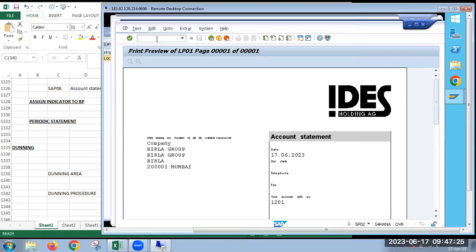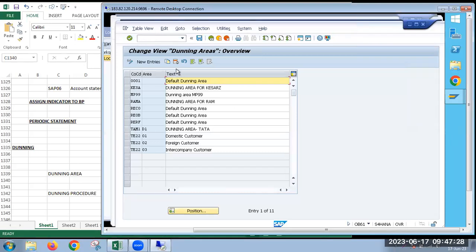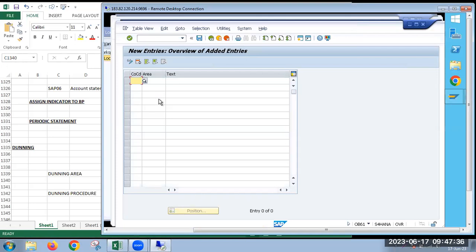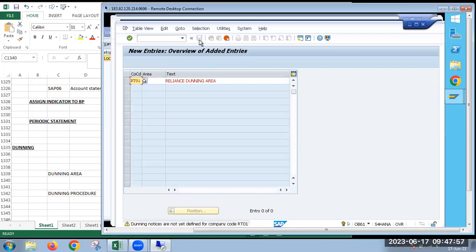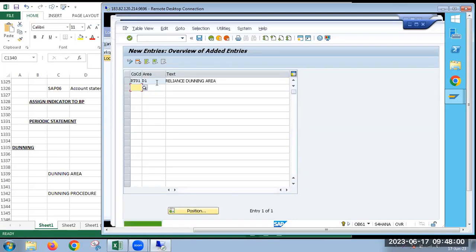OB61. Let's go for new entries. Company code RT01. Let the Dunning area be D1. Dunning area is a 2-character alphanumeric key. Save it. So Dunning area D1.